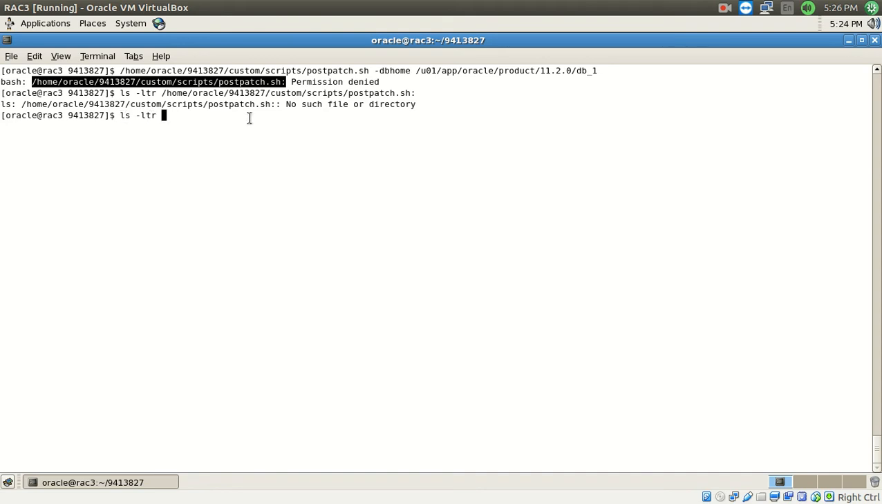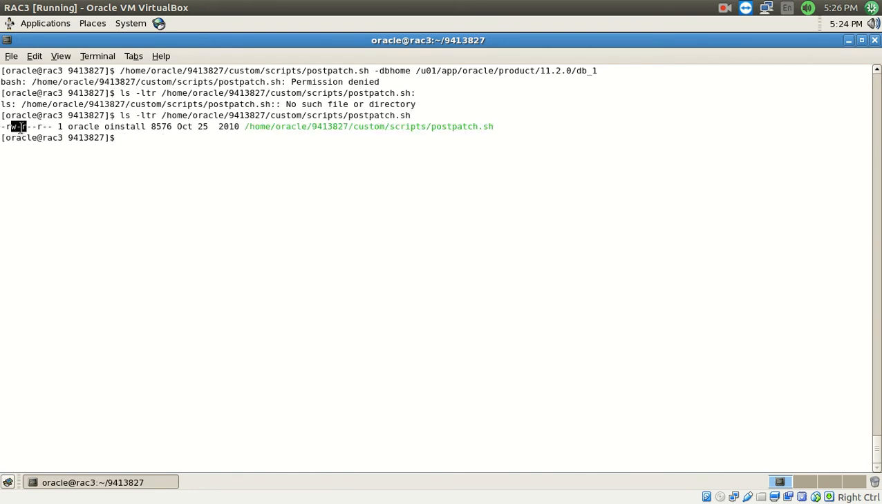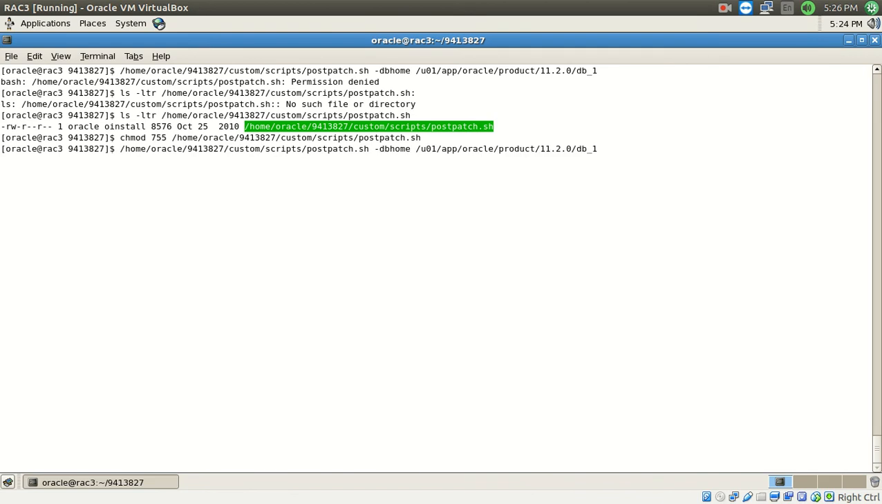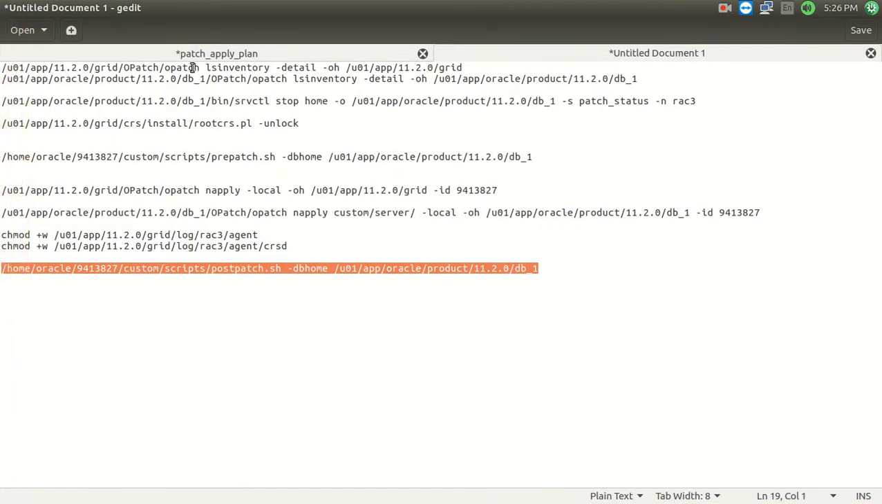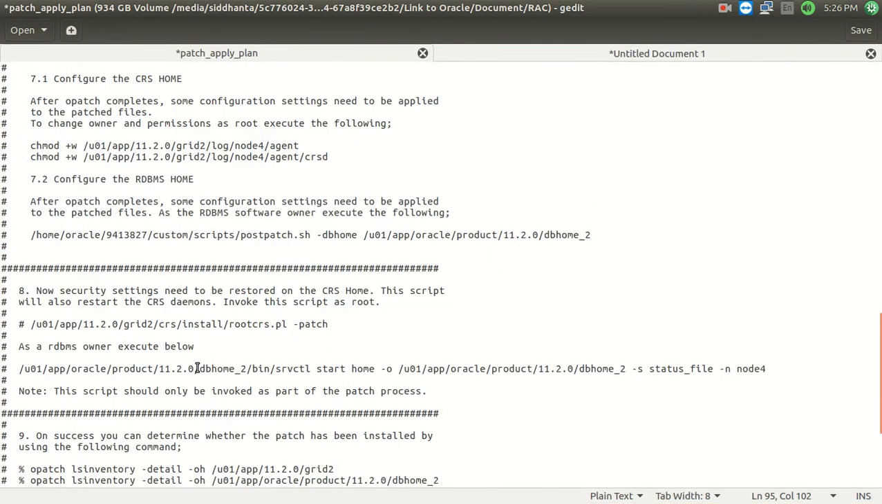ltr. So there is no execute permission. chmod 755. And we'll execute this step now. That's it, it is done. We'll move to the next step.